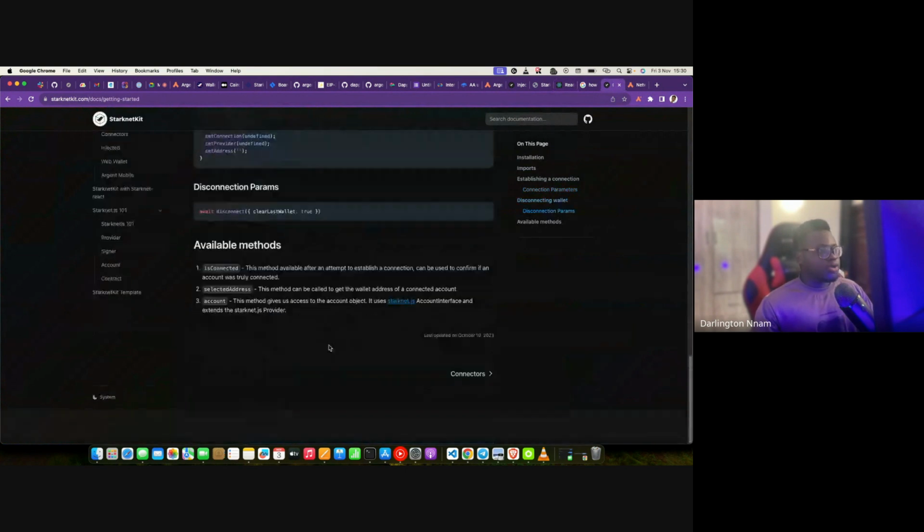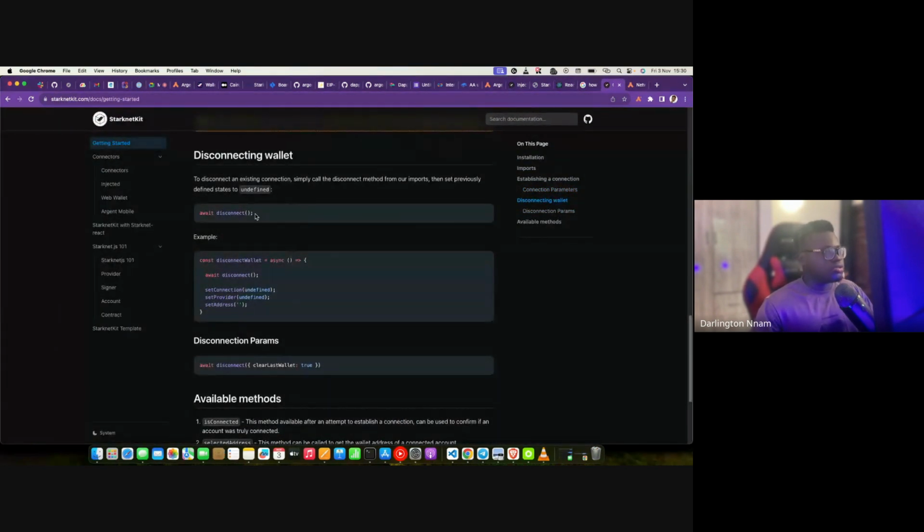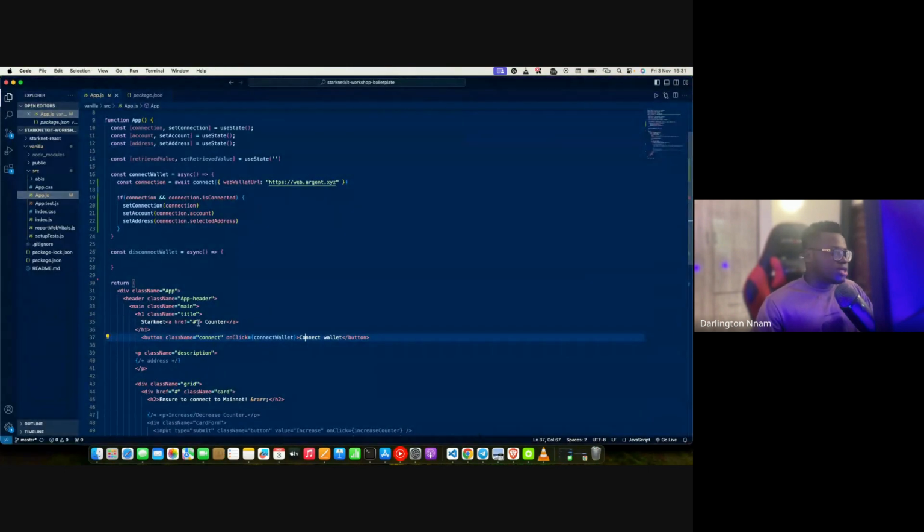Now going further into the docs, you can also disconnect your wallet using the simple await disconnect method. And probably when you disconnect your wallet, you might want to unset different things you previously set, like the connection, the provider, or the account and the address. And so that is also very simple.